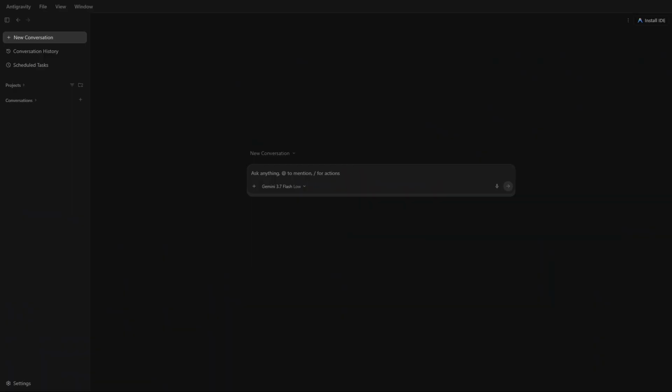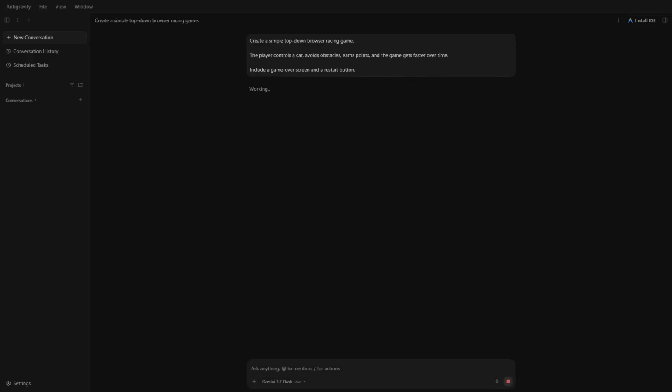For test number 2, I want something interactive, so I am asking Gemini to make a simple browser game. Nothing complicated. I do not need GTA 7 running inside Chrome. I just want a small game that I can actually open and play. The prompt is simple. Create a top-down racing game. The player controls a car, avoids obstacles, earns points, and the game gets faster over time.